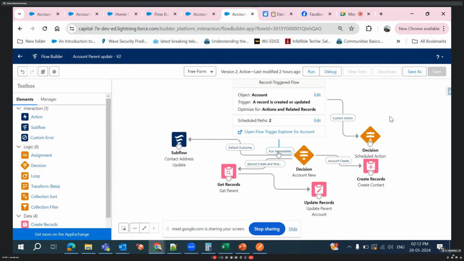So whatever action you want to execute immediately, from this decision only, you need to segregate it. But in the case of different scheduled actions, you can create multiple schedule paths, and then you can add the decisions here. So simply what we are going to do, we are going to add the actions here. Okay.